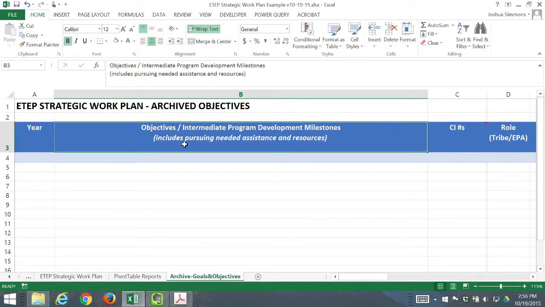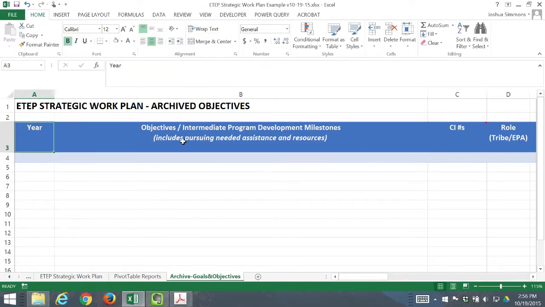And this last one is a table where archived goals and objectives can be placed when you're updating the plan and you've accomplished one, or you delete it, you take it out. You can archive it in this last tab so that you can at least keep track of what was accomplished when.